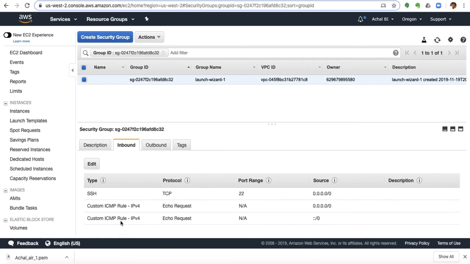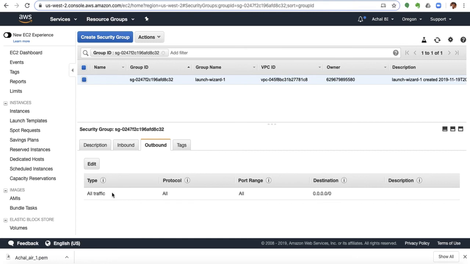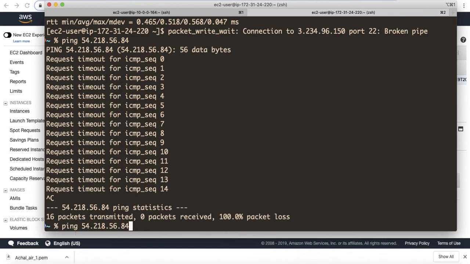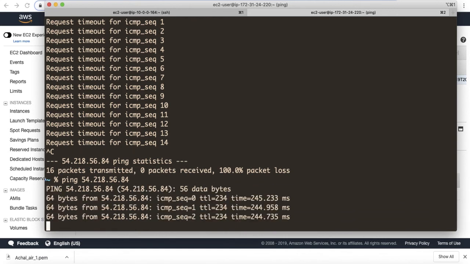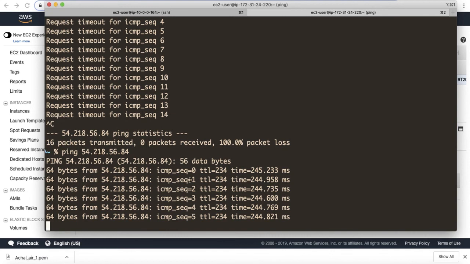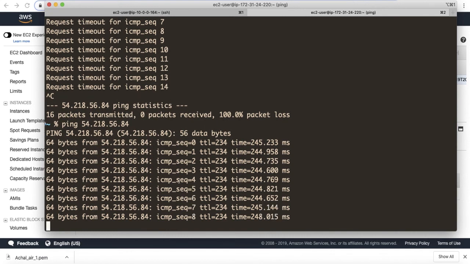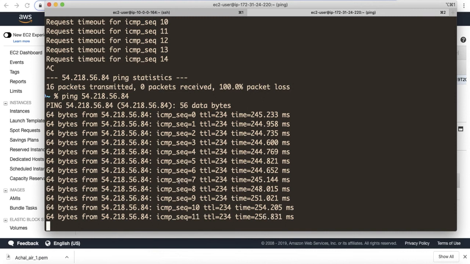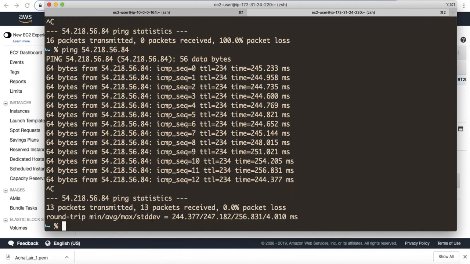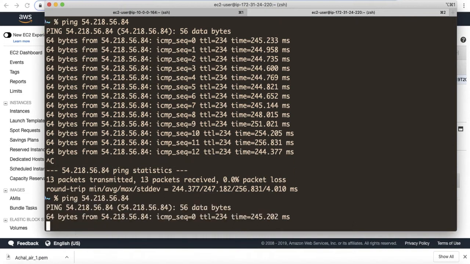Inbound traffic basically means that from outside I can ping into this instance and check. Since this is stateful, we don't need to add any rule for outbound here. Let's go back and try this again. Now if you see this, we are able to ping the instance. I'm going to stop this. Actually, let's keep it running, it's no problem here.